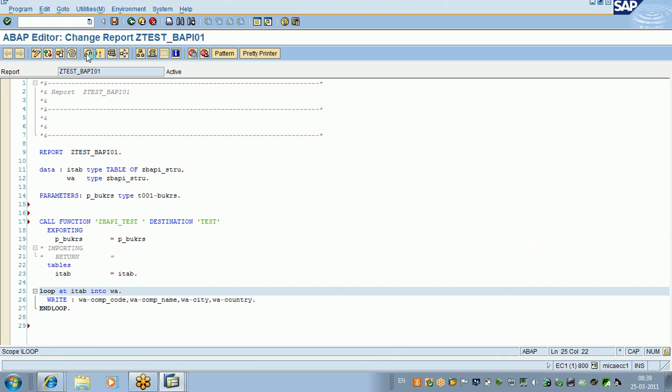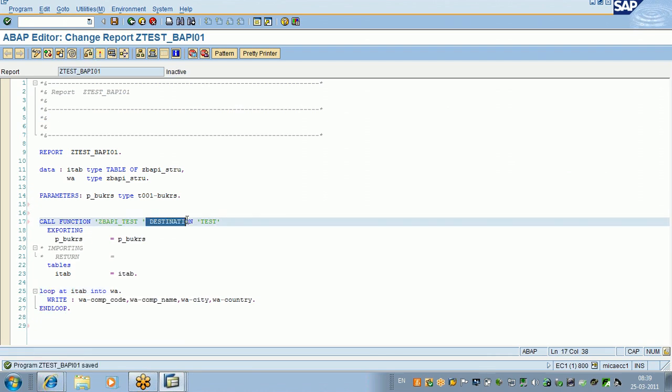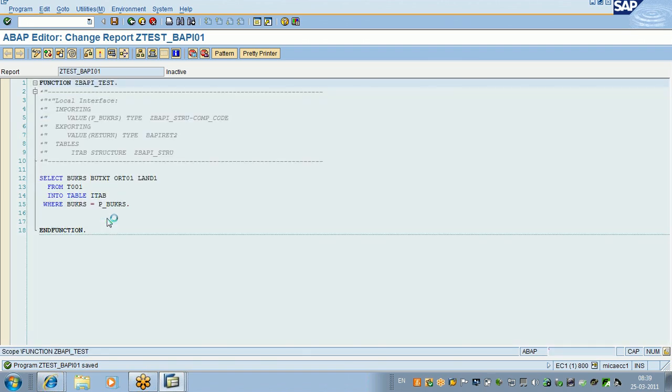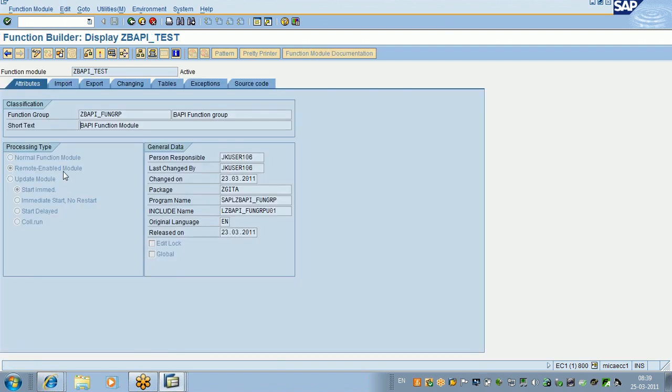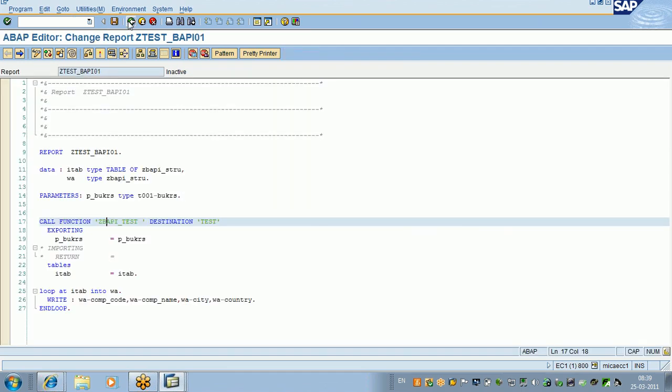Remember this keyword: CALL FUNCTION module DESTINATION destination name. And remember, an RFC function module should always have the Remote-Enabled Module option checked. This button should be there.